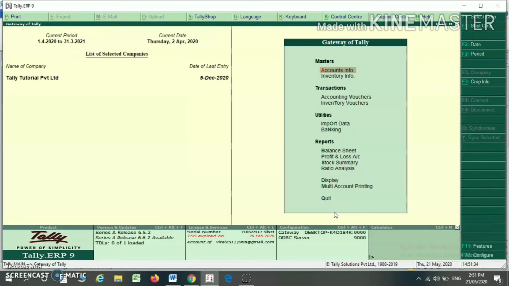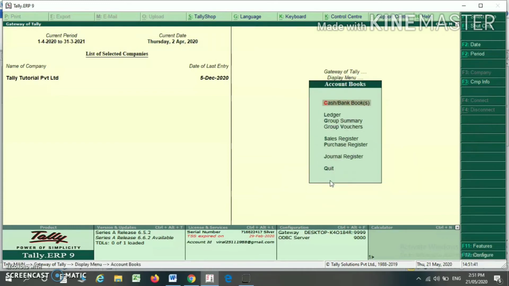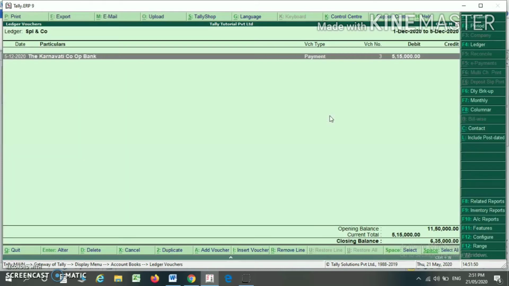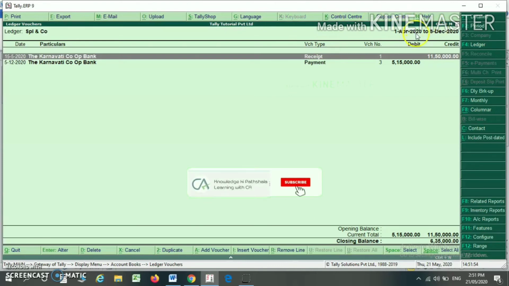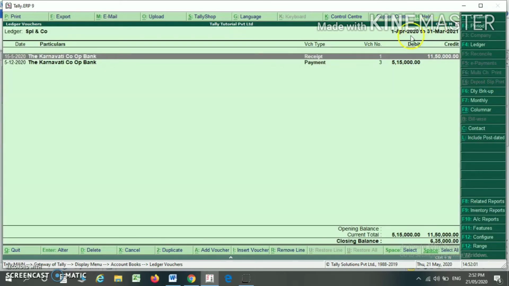Now suppose you want to see your interest calculation, just go to the display menu, from which you have to select accounting books. Now you have to select a ledger. Here you have to write your ledger name. I am writing SPL and Company, from which I have taken the loan. So this is my whole year ledger. So I am changing my period to 31st March 2021. So this is my ledger of SPL and Company from April to March.